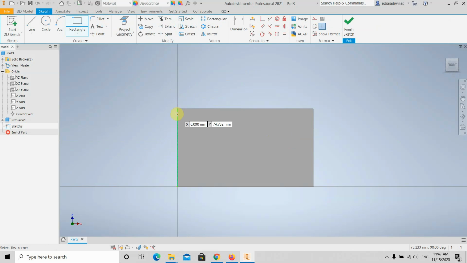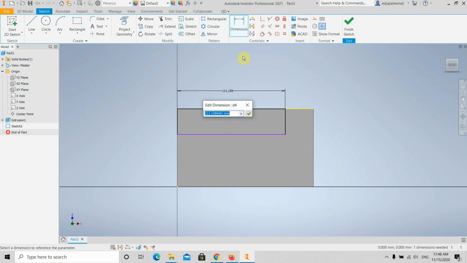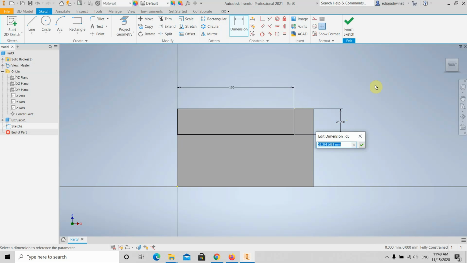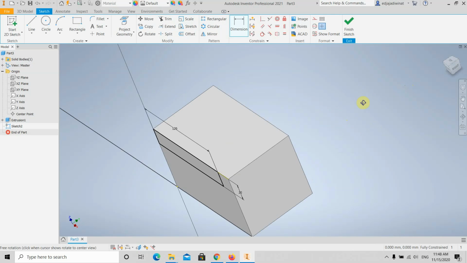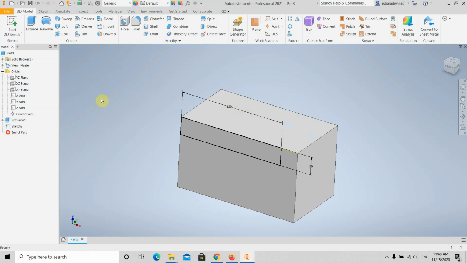Use the rectangle command. Again, I will snap to this point there, and I will put the other point of the rectangle corner anywhere there, and then I will adjust using the dimension command. So this should be 120 because it's 80 plus 40, and this direction should be 20 there. So we have done creating the sketch, finish the sketch.